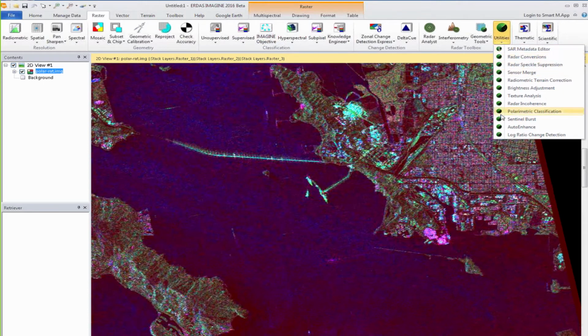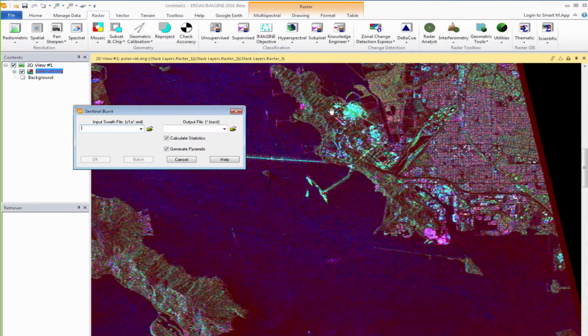And of course, there's a couple other classification algorithms in that package. Okay, continuing to play with the utilities. The next one is Sentinel Bursts. When I click this one, I'm going to input a Sentinel swath file, and it's going to break it down into the 6 or 8 or 10 bursts that comprise it.